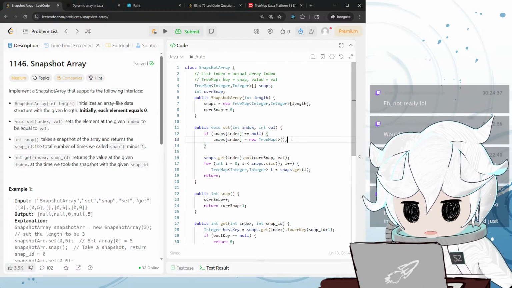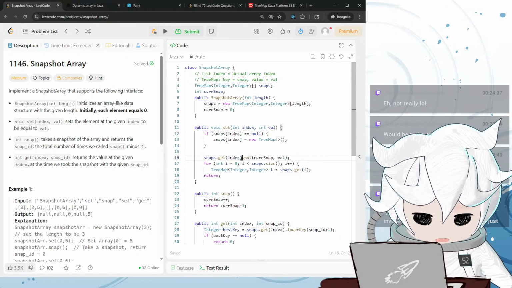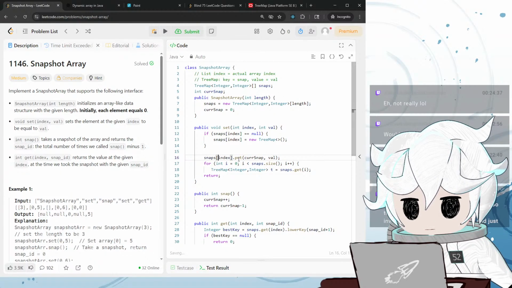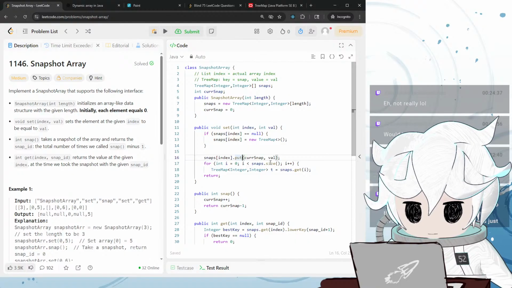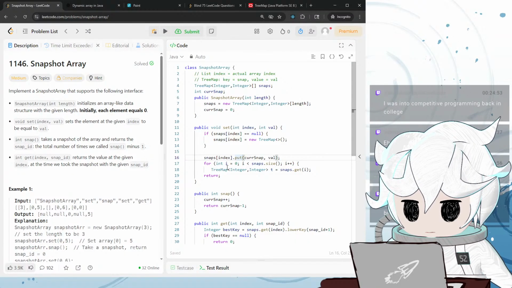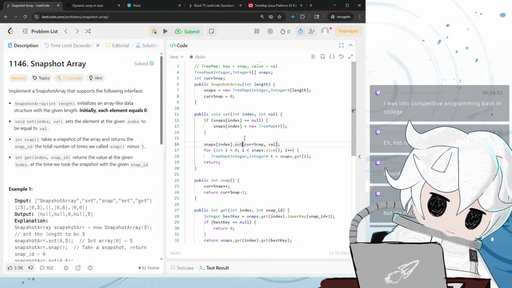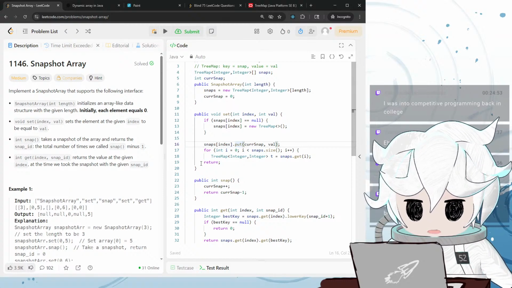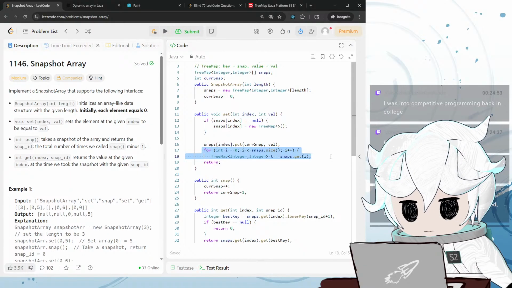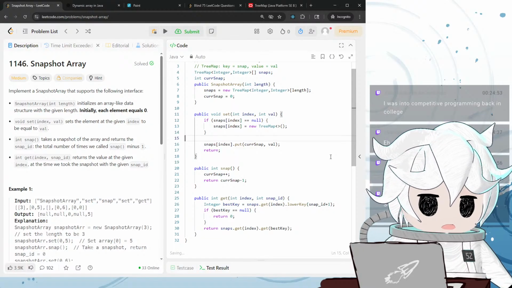Is equal to new tree map, okay. So snaps dot, we can do bracket notation here now. Snaps index dot put current snap, value. And then what are we doing here? For every int i is equal to 0. Wait, what are we doing here? Oh, we're printing out stuff. Is that why it was so slow? Okay. It's okay, I'm already on this route.